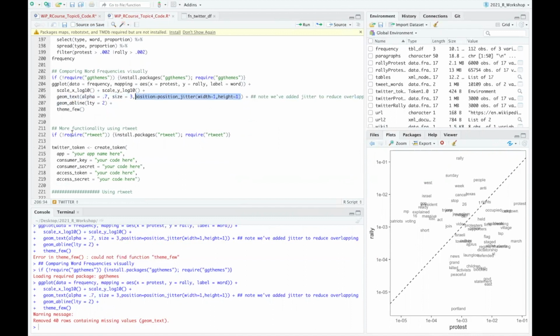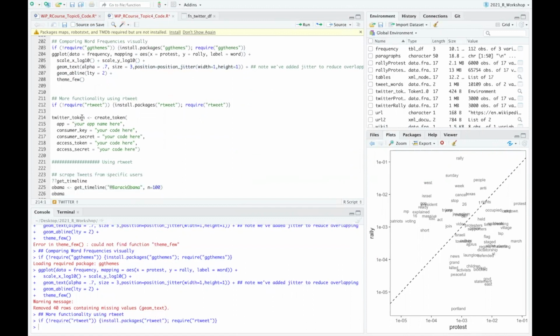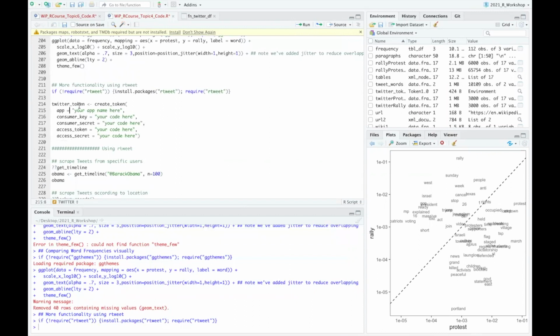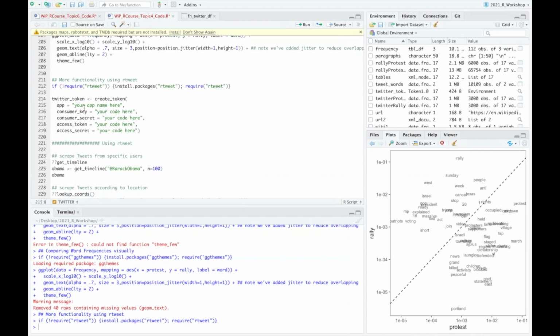All right, in addition to using this twitteR package, we can also increase functionality using this rtweet package. So again, you're going to need to include your consumer key, your secret keys, additionally your app name for this one, in order to run this code. I've already done this, so I'm not going to run this line, but just make sure that you do this.